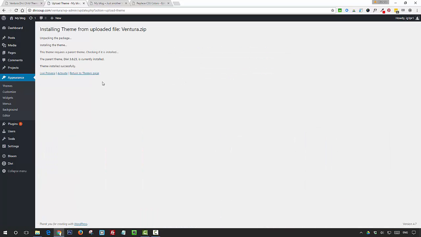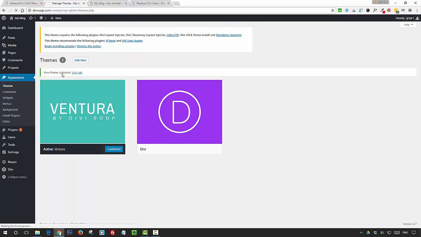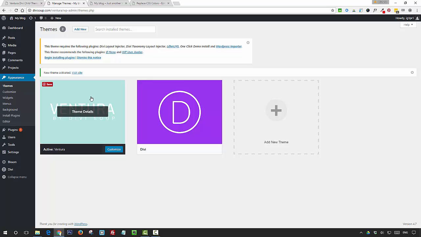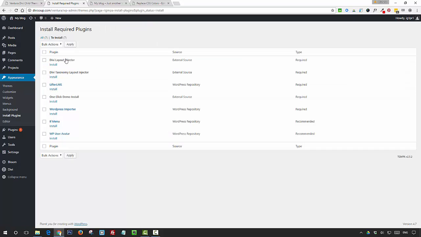So once the theme's installed, you want to activate it, and then you'll see this page and Ventura will be the active theme. Then you'll see this little box at the top, and you need to click on the Begin Installing Plugins link. And then what you want to do is select all of the plugins and select Install from the drop down box, and then click Apply.